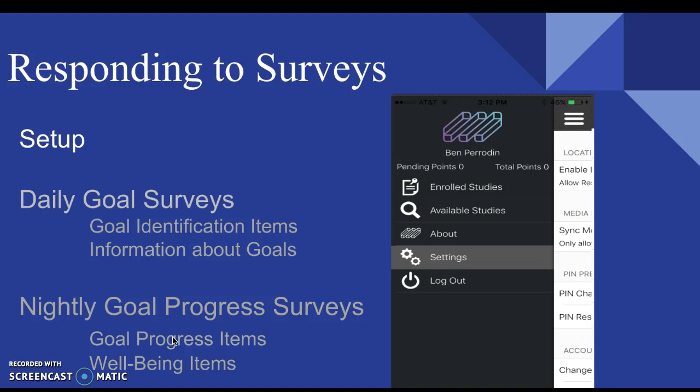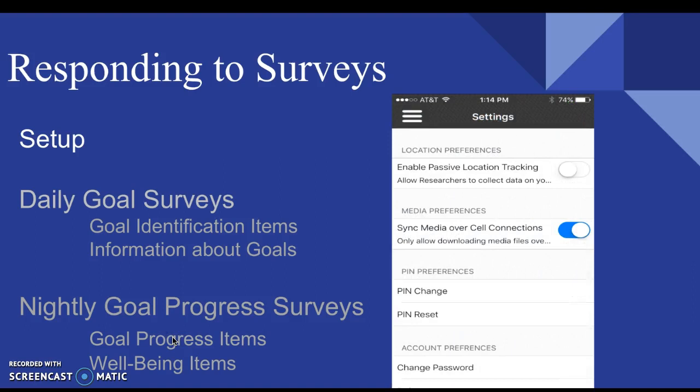In order to set everything up, you'll first want to go into the settings, and you need to be able to allow the sync media over cell connections. This allows your data to be sent over wireless connections or cellular data to the MetricWire server. It's very important to do so, or else your data will not be sent over and it will look like your participation is lower than it was. In order to get full SONA credits, you'll need to be able to sync this option.